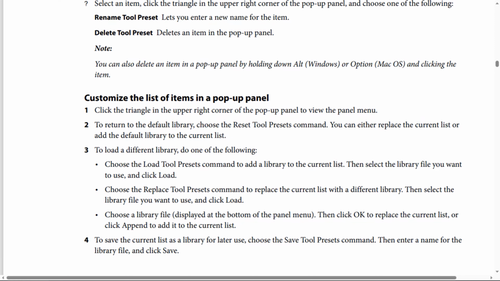Then choose the Replace tool presets command to replace the current list with a different library. Then select the library file you want to use and click Load. Then choose a library file displayed at the bottom of the panel menu. Then click OK to replace the current list, or click Append to add it to the current list.